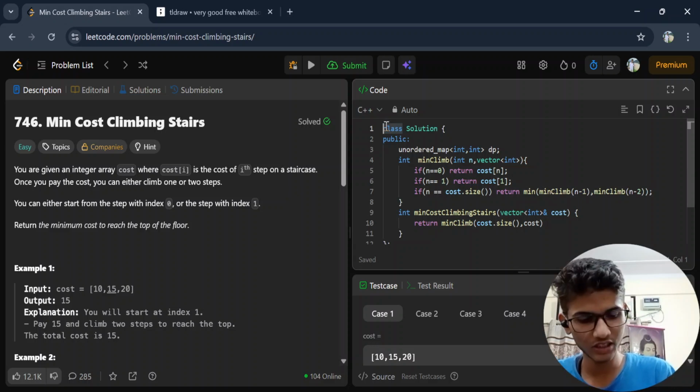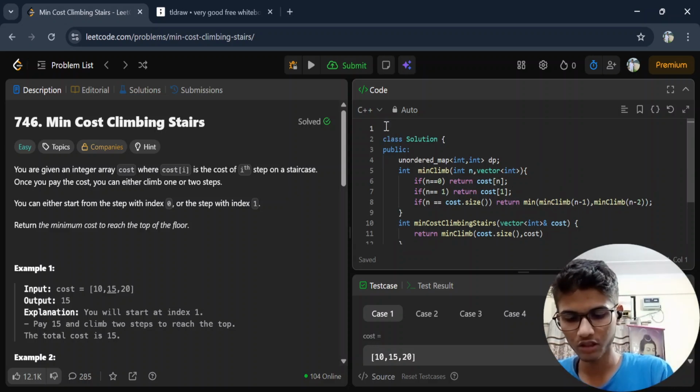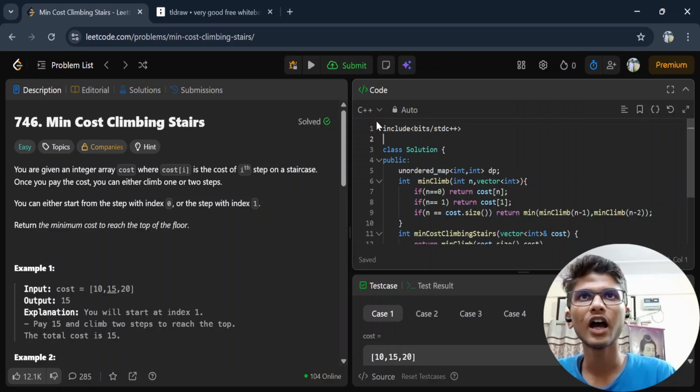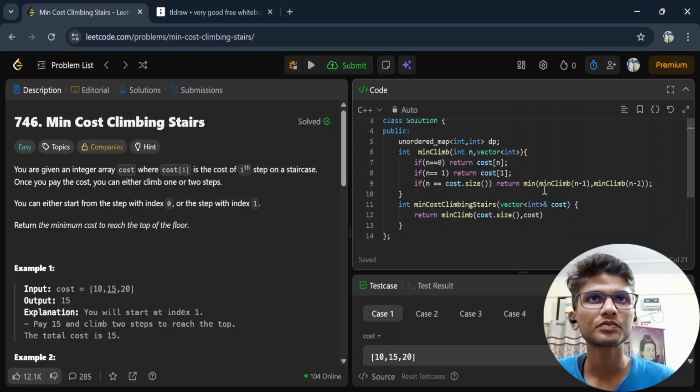So for using this function, I'll have to include... include what? Bits. Yes, bits slash std c plus plus. Yes, we have to do it always in cpp. Hash include, sorry, hash include, yes, and using namespace std, yes, perfect. So till now I think I'm writing it correctly.